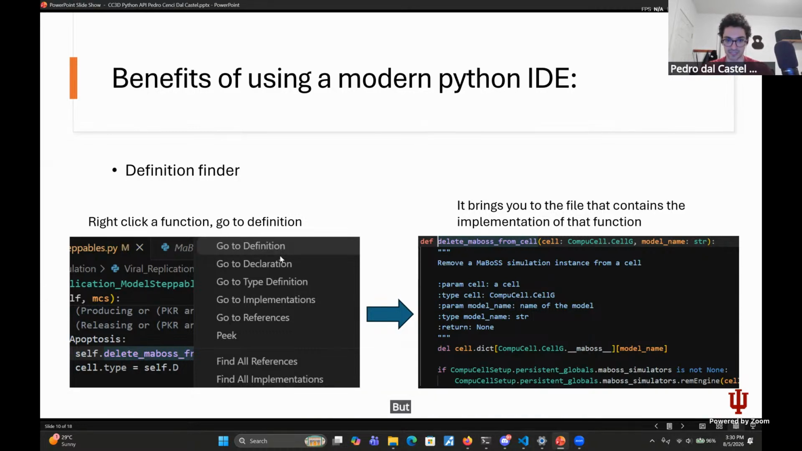But because I click go to definition and I'm using VS Code, I have the definition of the function, which I could, for example, modify, which is very dangerous, by the way. You shouldn't do that. But you can also just understand what it does and all the things it returns, especially if the documentation is not so good, which is the case of the functions in CompuCell. Not very complete. All right.